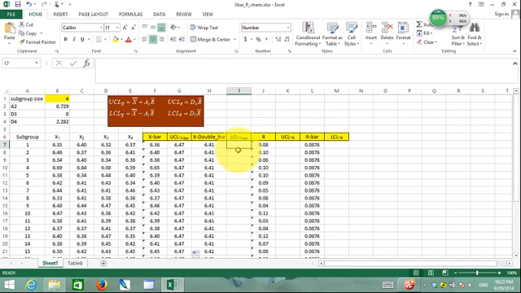And now for the lower control limit, it equals this X double bar minus the A2 times the R bar, R bar here. And of course, you need to fix these addresses. So press F4 for each cell. And now we find the lower control limits, right? And you can fill in this lower control limits for all the 25 subgroups.